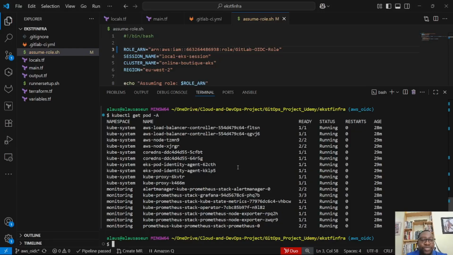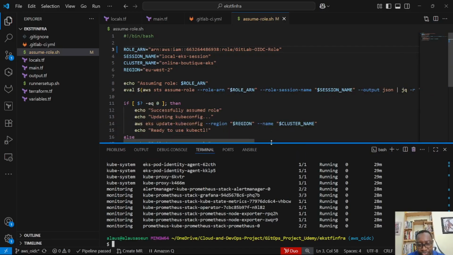So the next thing now is to deploy our boutique application to the EKS cluster. So that's the next thing that we would have to do. Okay. So we can keep this here. Of course, sometimes the assume role, it's for 1 hour.